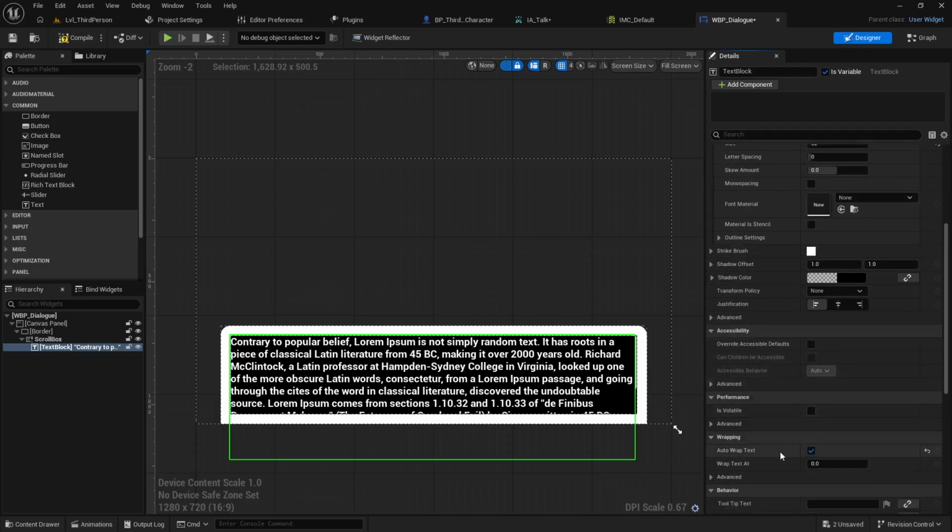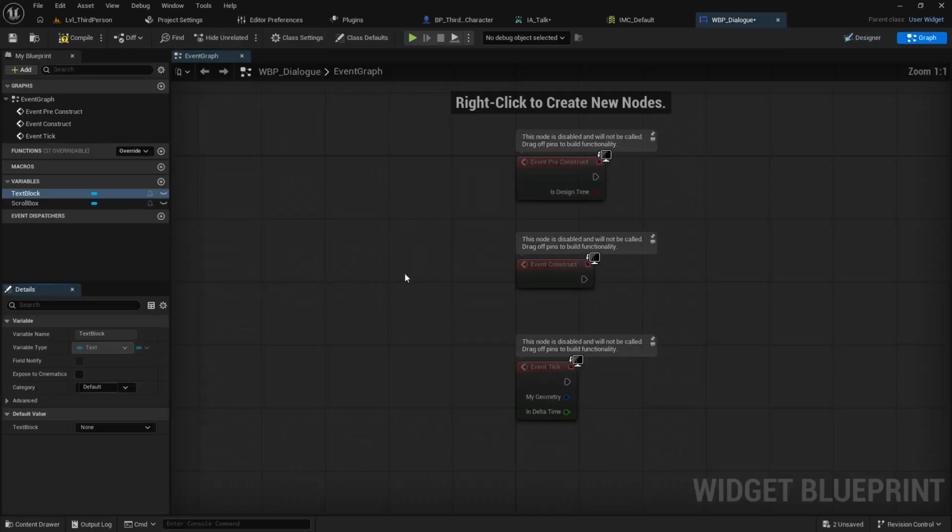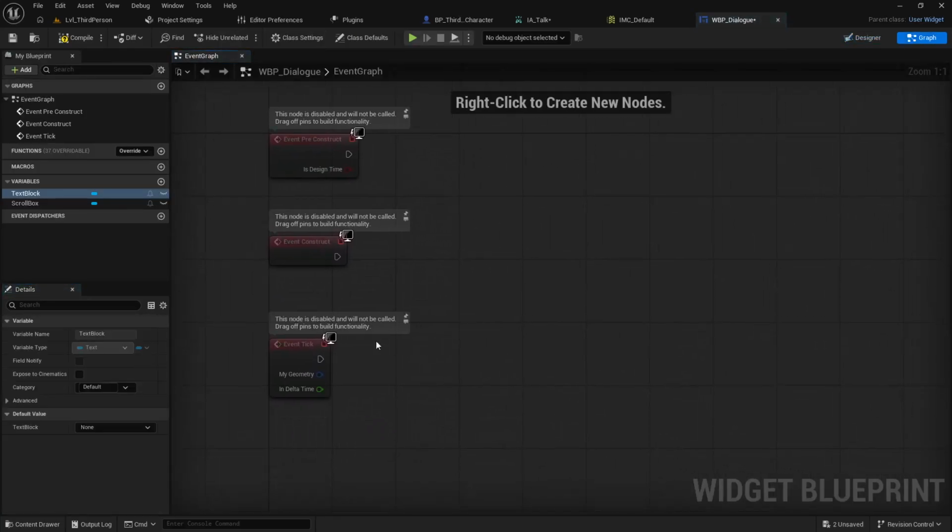And then I also enabled auto wrap text so it fits vertically. And then we'll use the scroll function in code to actually scroll it down. So that's just the pre-setup here. If we head over to the graph, we can actually begin coding this thing.